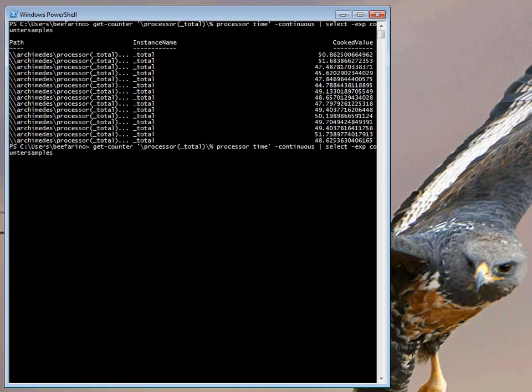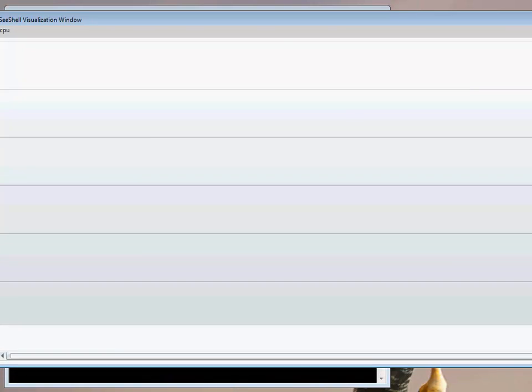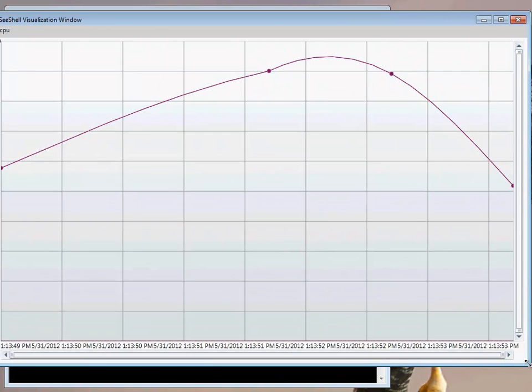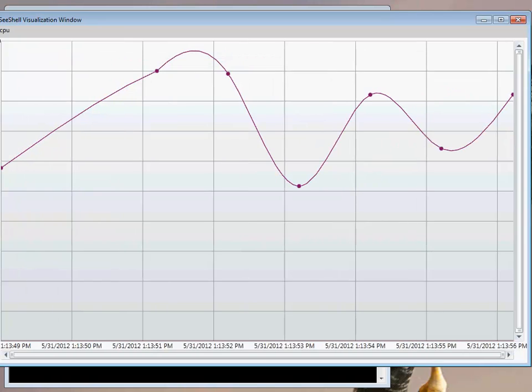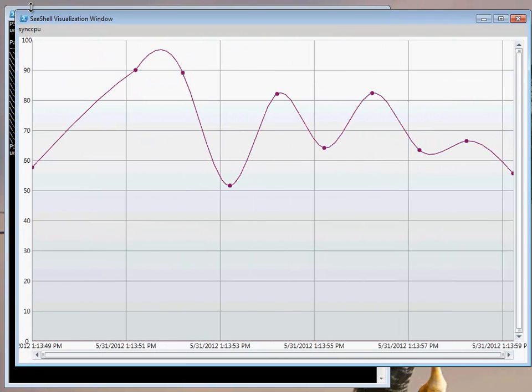So again, I'm going to run that command again, Get-Counter, pipe it through the select command to isolate the counter samples, and we'll send that directly to the Out-Chart cmdlet available in SeeShell. And I'm going to call this chart sync CPU, and let's plot it as a spline. And I want to plot the cooked value by the timestamp for the value. And give this a second to come up. There it goes. And you can see that the SeeShell visualization window is more than happy to plot the data as it comes out of the pipe.